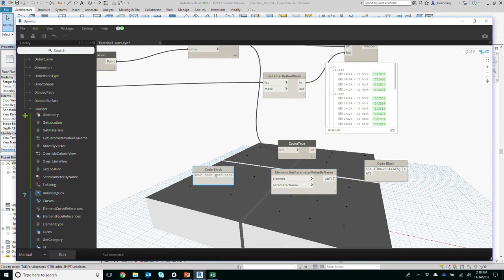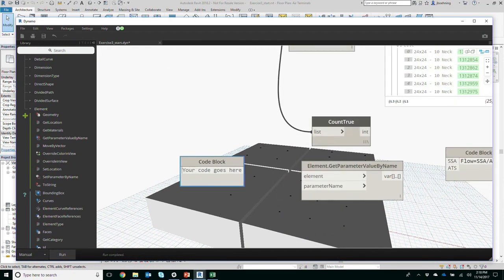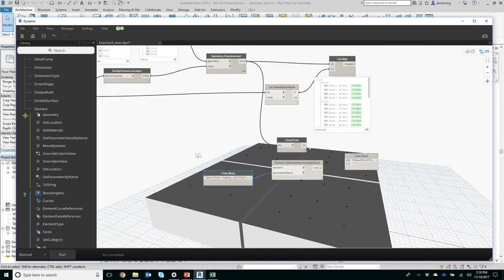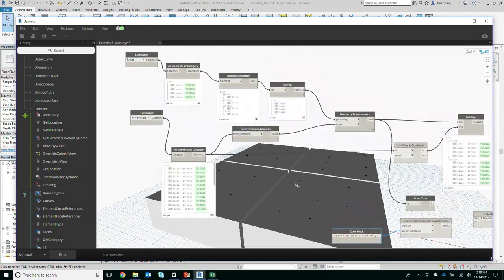And then I'm going to place another code block here, and I'm going to put specified supply airflow inside quotation marks. That's obviously the parameter name that I want. And then the elements, I want those spaces. So I need to come back all the way up here, where we have categories, all elements of category with our spaces. So take that wire and connect it all the way down here. Hope you guys can see that. I know the screen's maybe a little difficult to see.